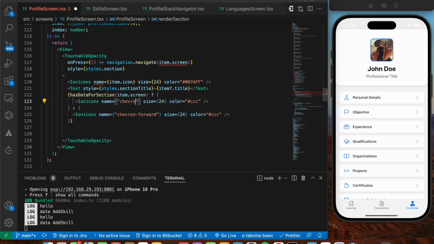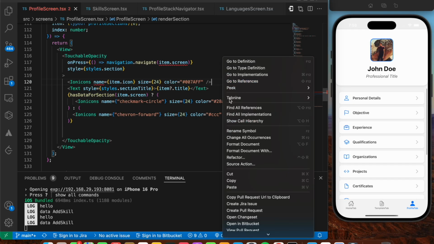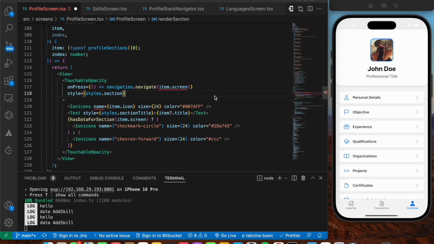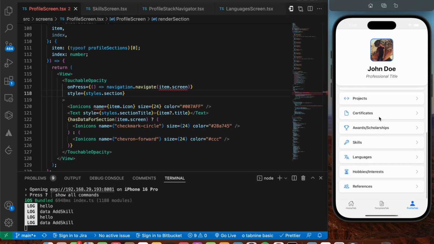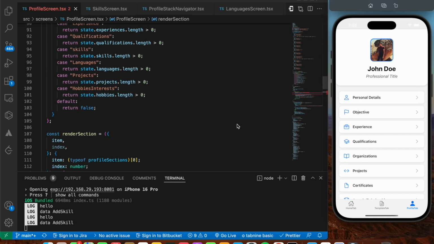So I'm going to say check mark circle. So the color is going to be different. Here it's going to be 28A745. Save the file. Format. Okay, so for some reason it is not being shown for the skills.